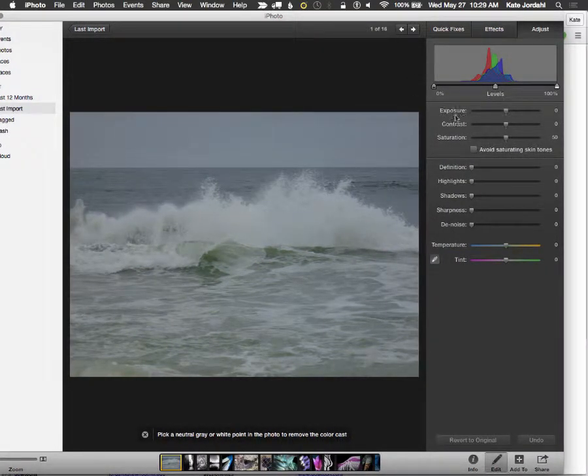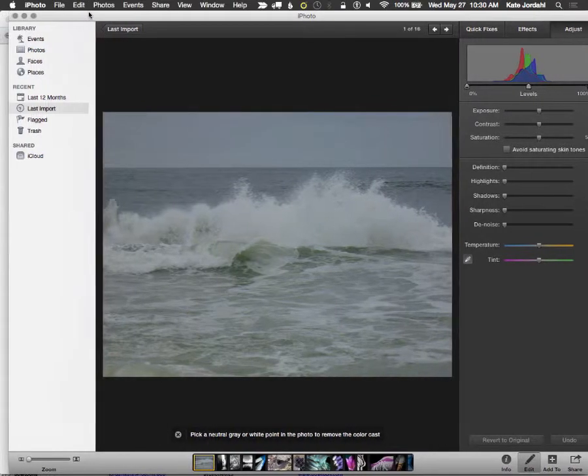We see exposure, contrast, saturation, definition, highlight, shadows, sharpness, denoise, and a temperature and a tint. You'll see these in different orders. So temperature goes from blue to yellow, tint goes from pink to green. Basically all of these controls are what you're going to see in all the programs we look at today, short of Photoshop. You can get them in Photoshop, but they're not directly available in Photoshop.